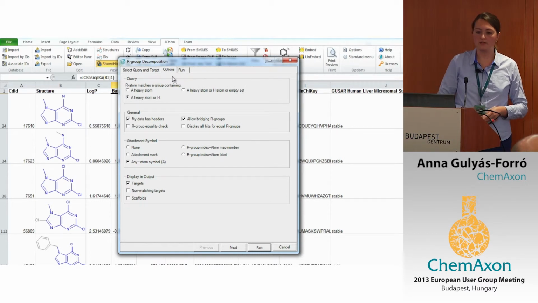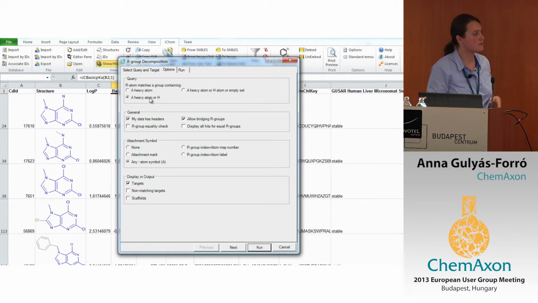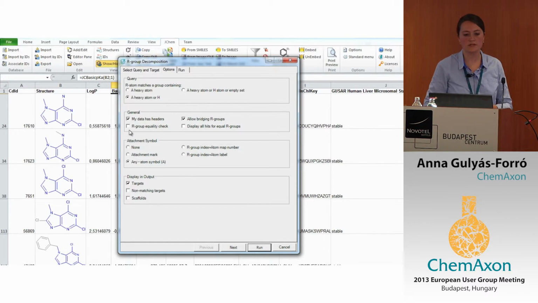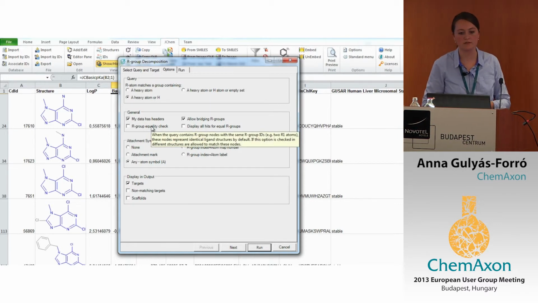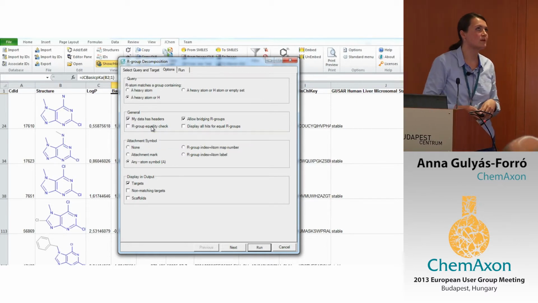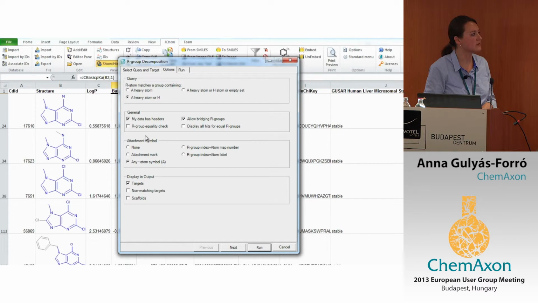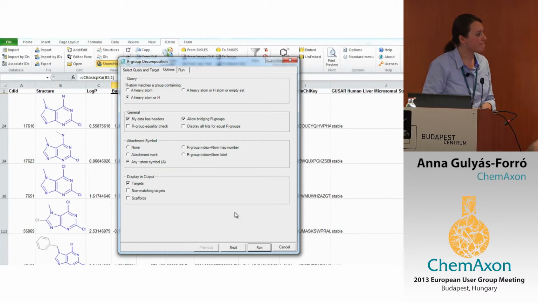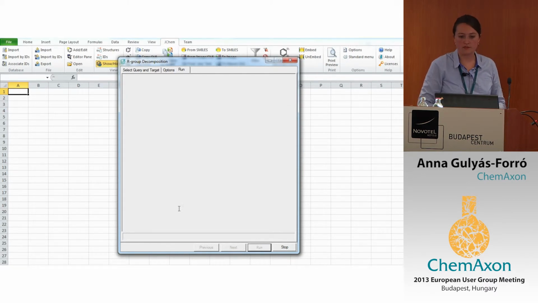And here you can see the options tab. We have a separate box for query options, for general options, for example, to specify if your data has headers or not, if you allow bridging R groups. And here's what is important at the moment, the R group equality check. If we click this in, then we allow to differentiate between the groups matching the same R group index. But at the first step, we will leave it by default, so it's not checked in. And in the output, only the targets will be displayed.